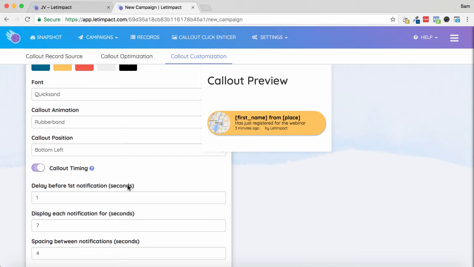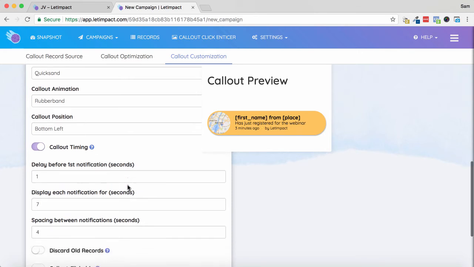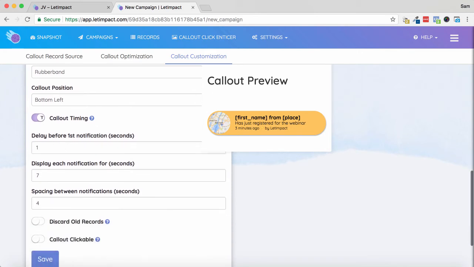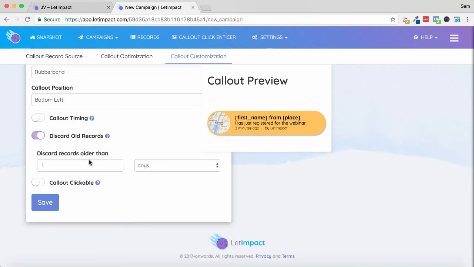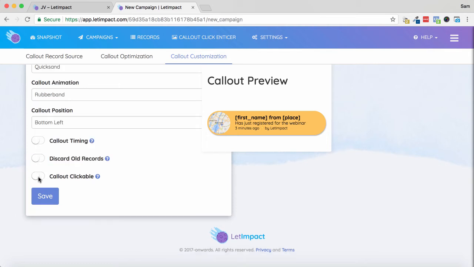Call out timing. You can choose how often you want it to display and how long you want it to display for, especially if you have the CSV uploaded option. Okay, you can also discard all records, so whenever you've used the CSV record that's older than a day or 5 days, whatever, you can also discard that.